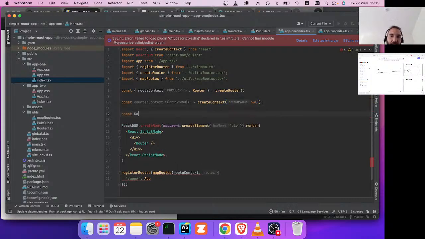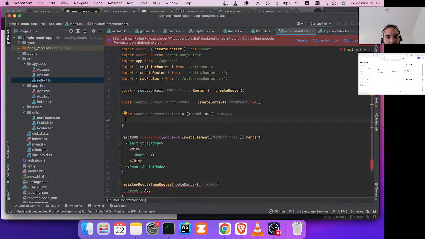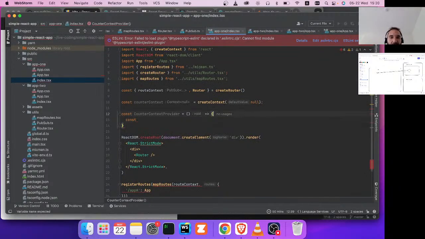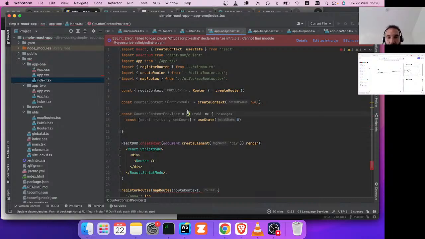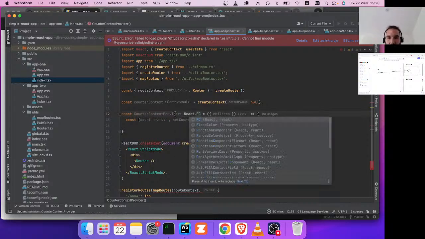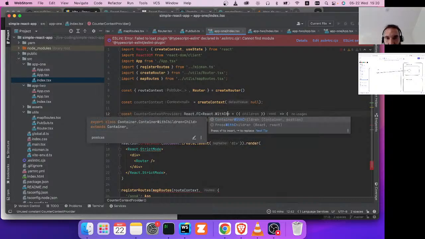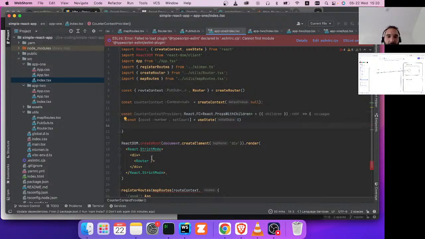Now const CounterContextProvider, and this component is going to have all the properties for it. So this one is going to have a state that we import from here. Count, setCount. We are going to have children, so you are now of type functional component with children. React FC with children. How is it called? PropsWithChildren. Here it is. So we can put it here.